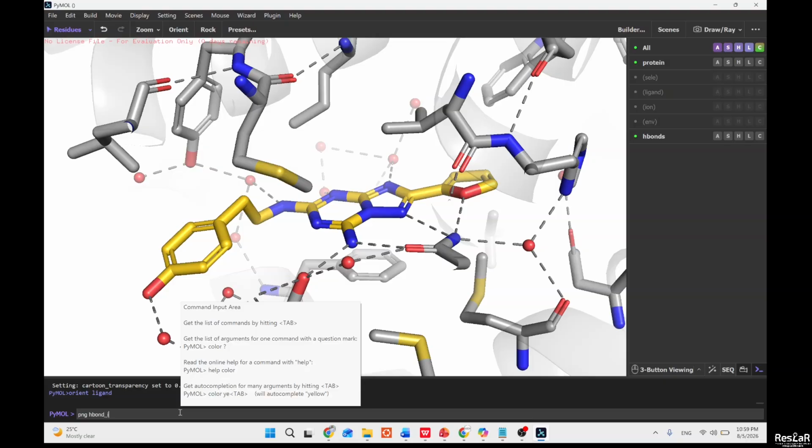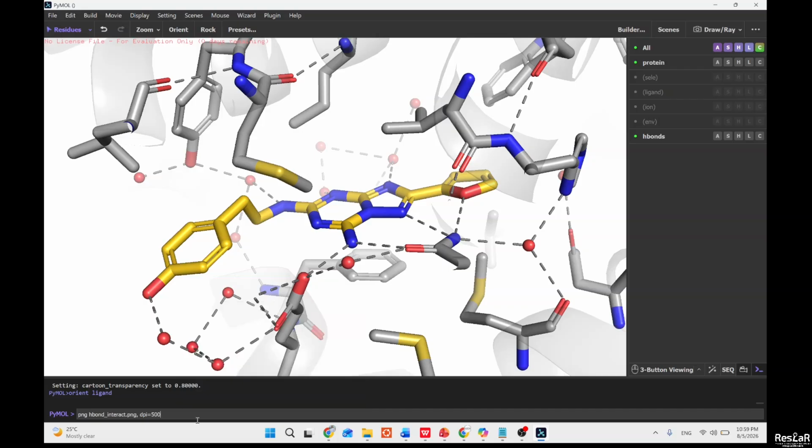H bond interact dot PNG, DPI equals 500. Before I run this, let me once again confirm my working directory. This is in Downloads. Alright, so I think I can run it, and then it's saved. If I check my Downloads, I'm going to see it.